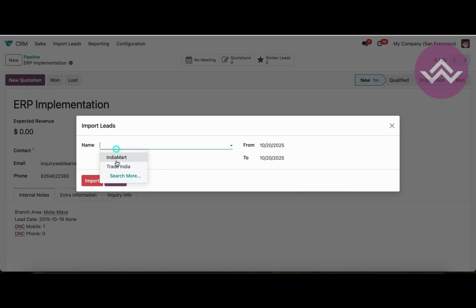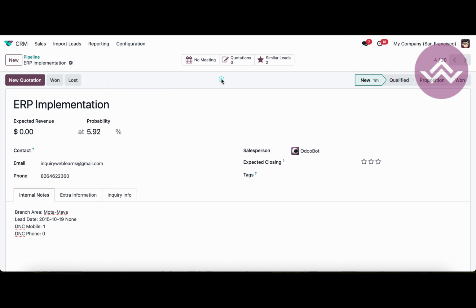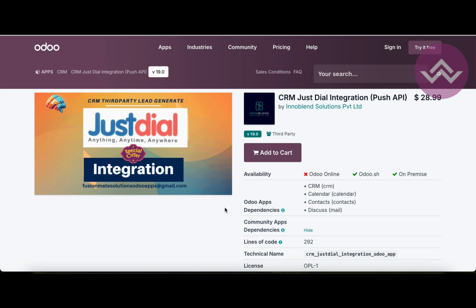Unlike India Mart and Trade India, which have pull and push APIs where we have to select from and to, so this is the manual process from this application. It's not available like this way for Justdial, but it's directly available with the push API, right? So whenever new leads are generated in Justdial, make sure you provide our generated URL, and once they configure it, we will automatically receive the leads from Justdial. We don't need to do anything on the Odoo side, right? So yeah, this is how you can receive Justdial leads into Odoo.